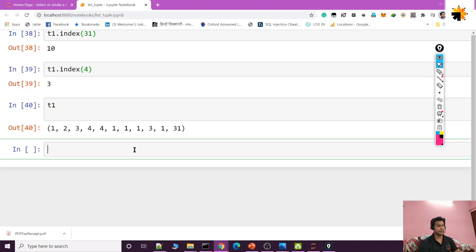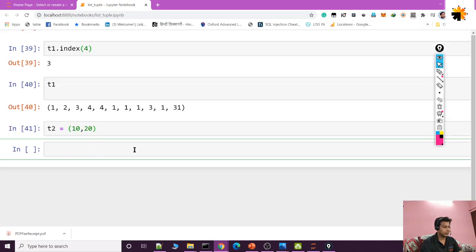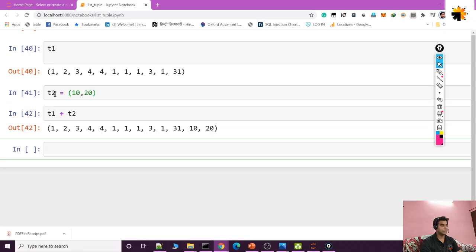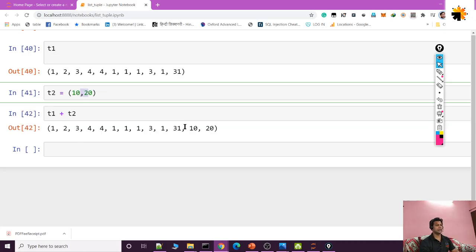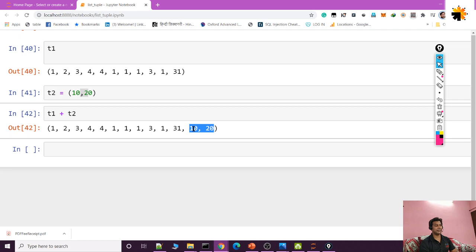Now let's see some tuple operations. Consider I have tuple t1 and t2, 10 and 20. If I use plus here, it means concatenate two tuples. So you can see this 10 and 20 have been added at the end. So this is the plus operation.